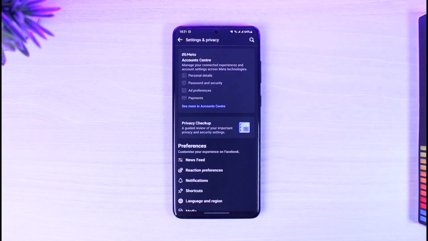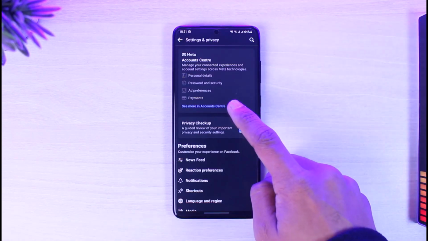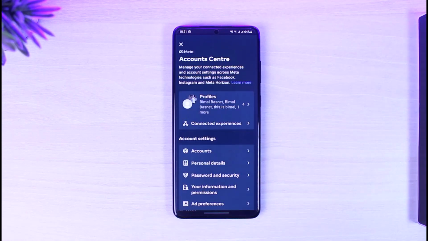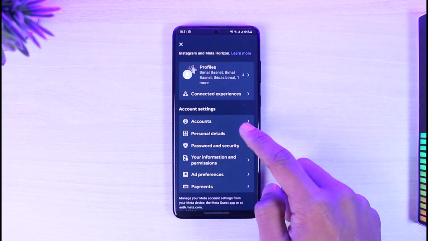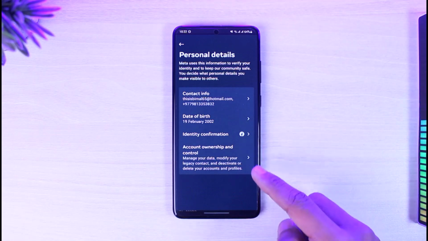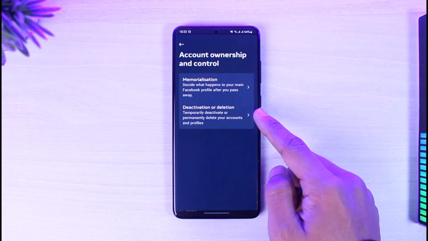So once you come to the settings and privacy page, here you'll find account center. Just tap on the account center button, and then here you want to go to personal details. Once you go to personal details, here you'll find account ownership and control. Just tap on it, and then here you'll find deactivation or deletion.